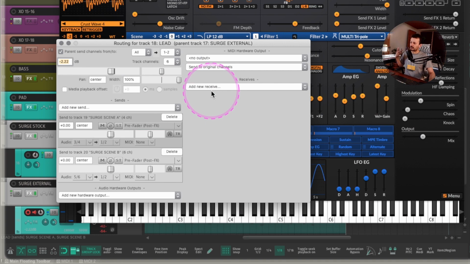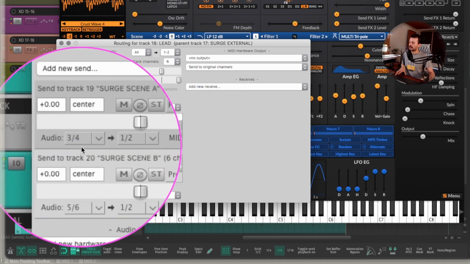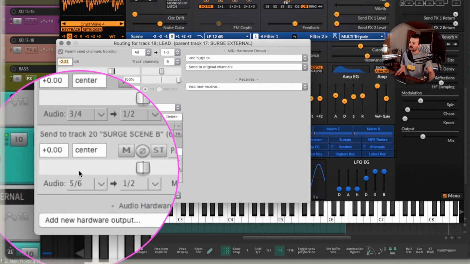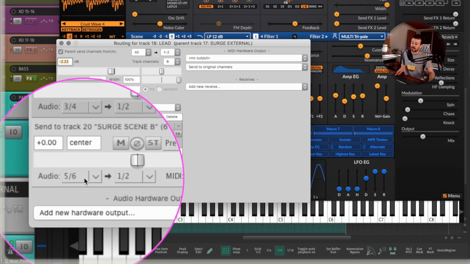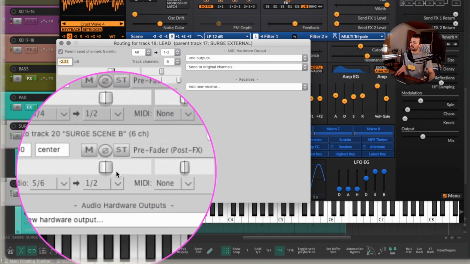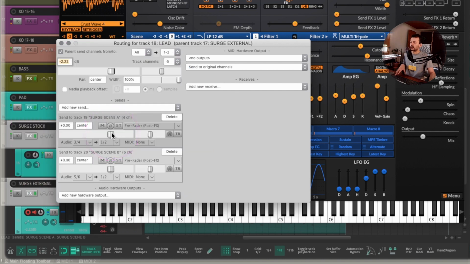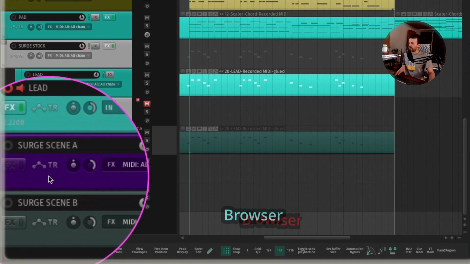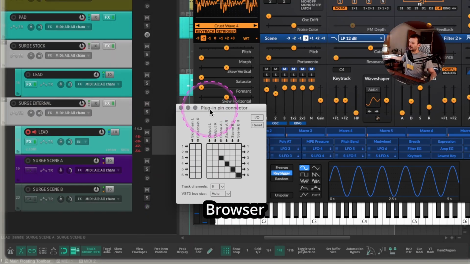So on the routing for the track, I'm going to take output 3 and 4, that's Syn A, and output 5 and 6, that's Syn B, into input 1 and 2 of one track, into input 1 and 2 of another track that I named Synth Scene A and Synth Scene B. And please remember that you actually have to plug in Scene A 3 and 4 and Scene B 5 and 6 in this example.